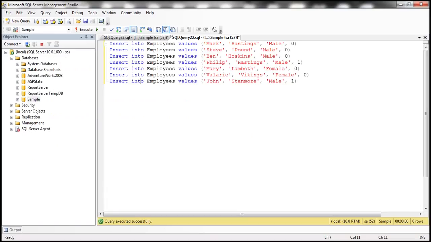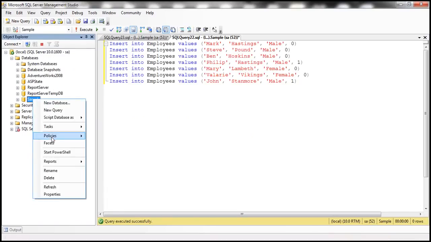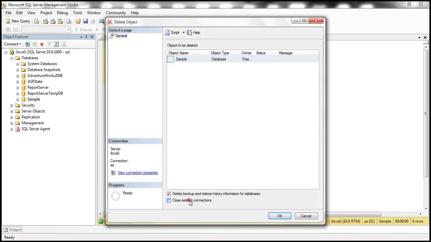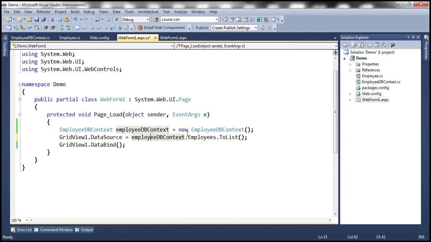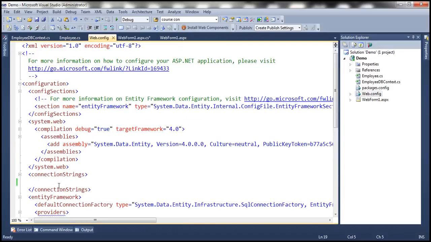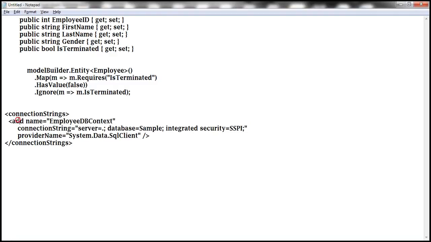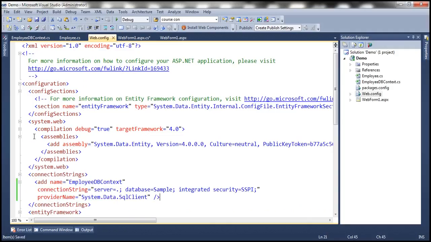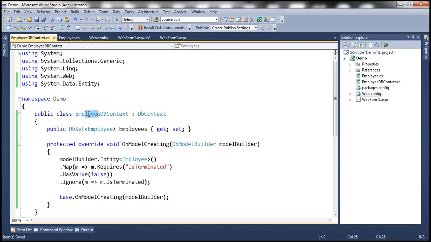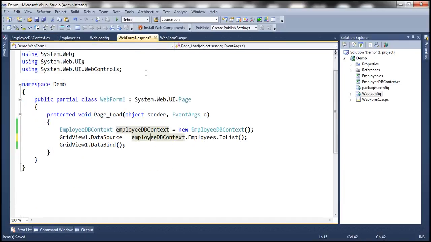And now what I'm going to do is delete the sample database which we have generated using database first approach in the previous session. And now let's go ahead and run this project. But before that, let's make sure we have the connection string in web.config file. So I'm going to copy the connection string and paste that right there. So EmployeeDBContext is the name of the connection string, which should match with the name of our DbContext class. So now with all these changes, let's go ahead and run this.